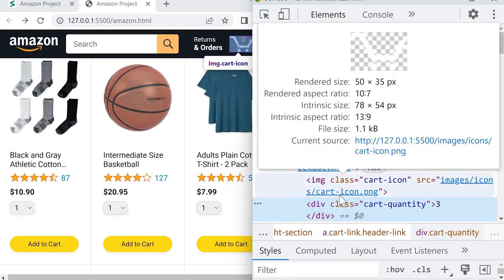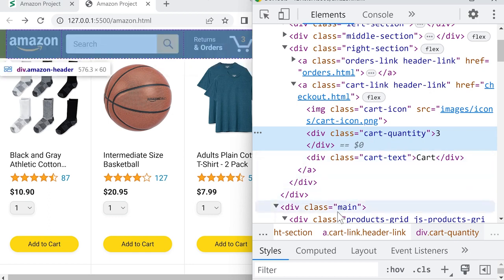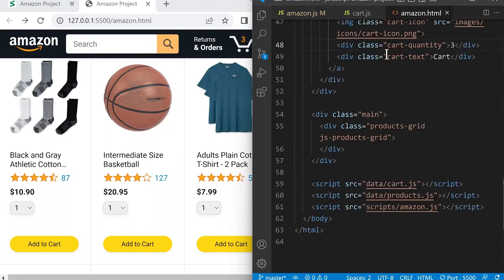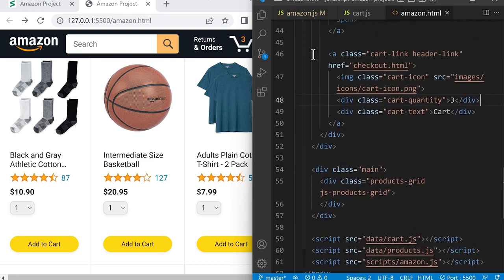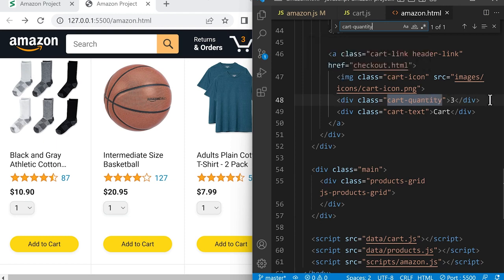So this will tell us that the code for the number is this code right here, a div with a class cart quantity. So now we're going to search for this class cart quantity in our code. So let's go back to our code and let's go to the amazon.html file because the header is still in this file. And we'll type Control F or Command F to search for code, and we'll search for cart-quantity. And it will tell us that it's this line right here.